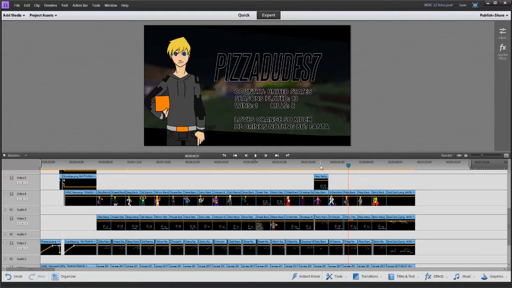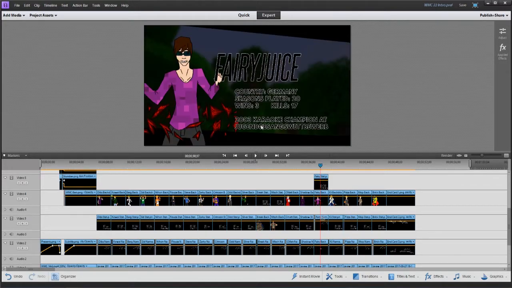Let's see, there's a couple of interesting things like Fairyjuice. This is an actual German word. It means like youth singing competition or something like that, and obviously karaoke champion, playing off the fact that Fairy likes to sing at his outros at the end of his episodes, and he likes to sing in general. So that was one of them.